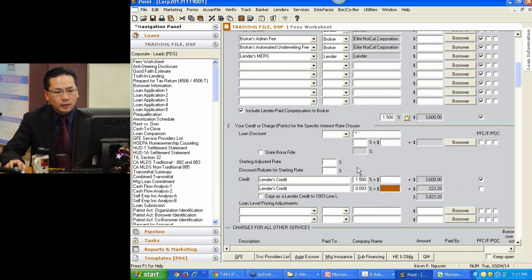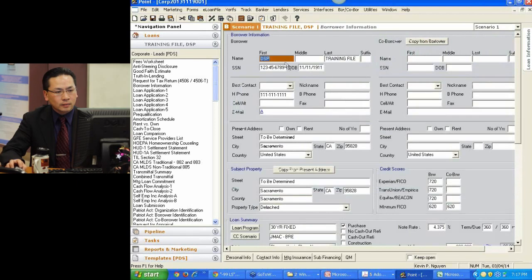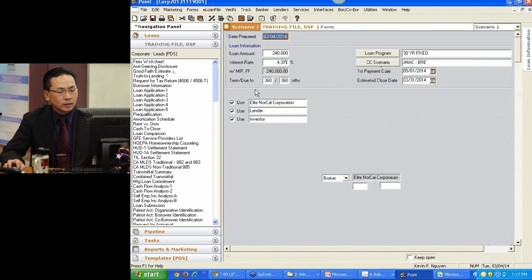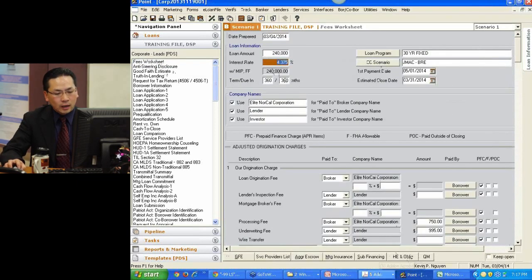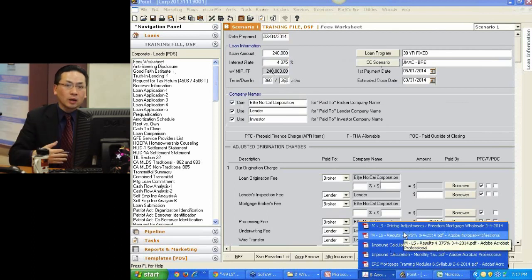So this is now the way that I want to see it. I'll go back to my anti-steering. I'll hit create, and I'll hit edit. Go to my fee worksheet, and to do the anti-steering, we're going to pick one above and one below.